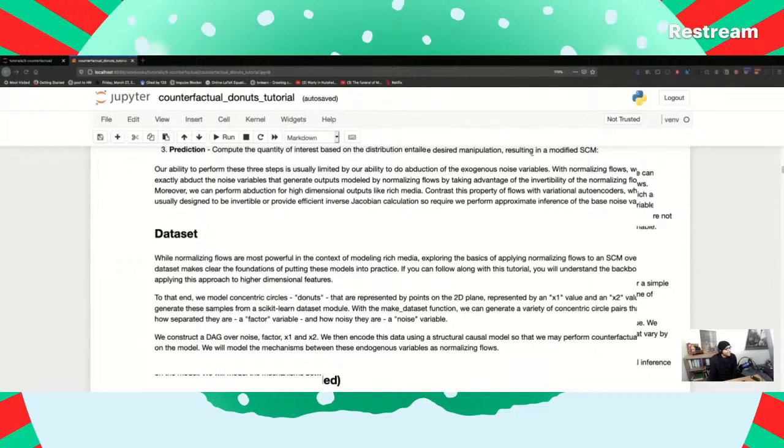We can exactly abduct. Abduct. I don't think I've ever seen that term used directly. It's just a word for inference, right? But I guess it means going inference in the reverse direction.